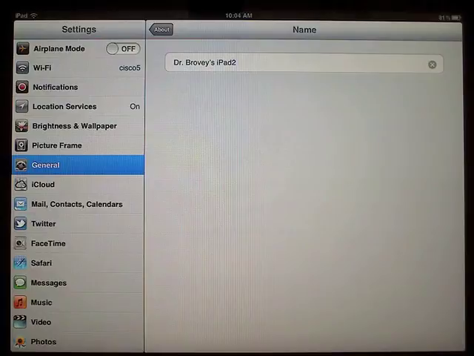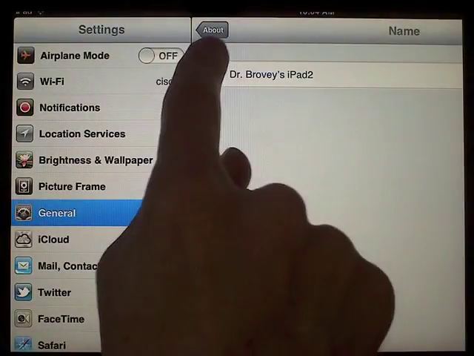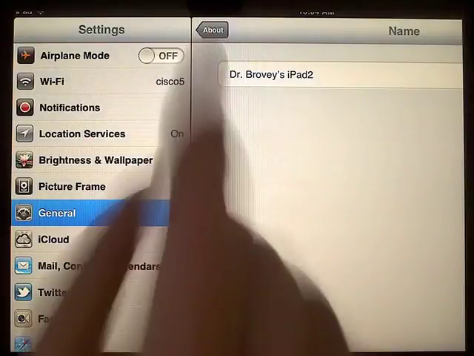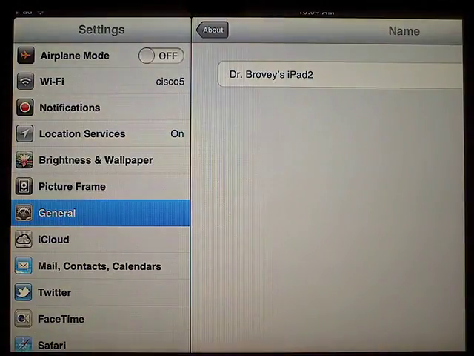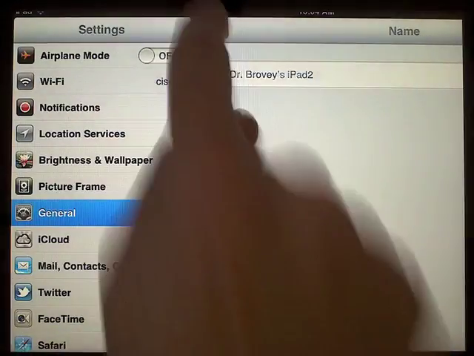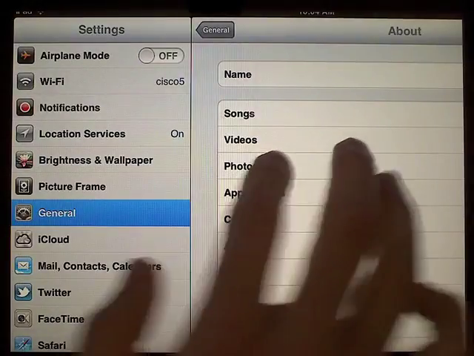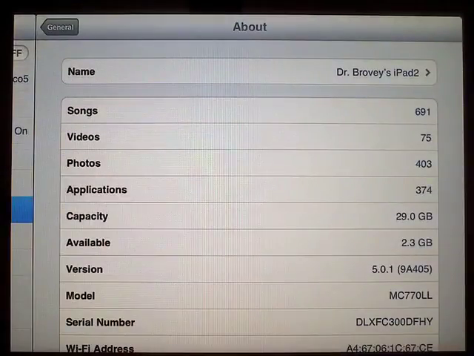To move back in menus, to return to where we were, we simply need to look for buttons like this one at the top, and this button tells us that we'll be returning to About if we tap it. So let's tap that one time, and here we are back on the About screen. Let's take a look at a few other items on this screen. You can see we also find here information about how many songs and how many videos, how many photos, and how many applications are on our iPad.